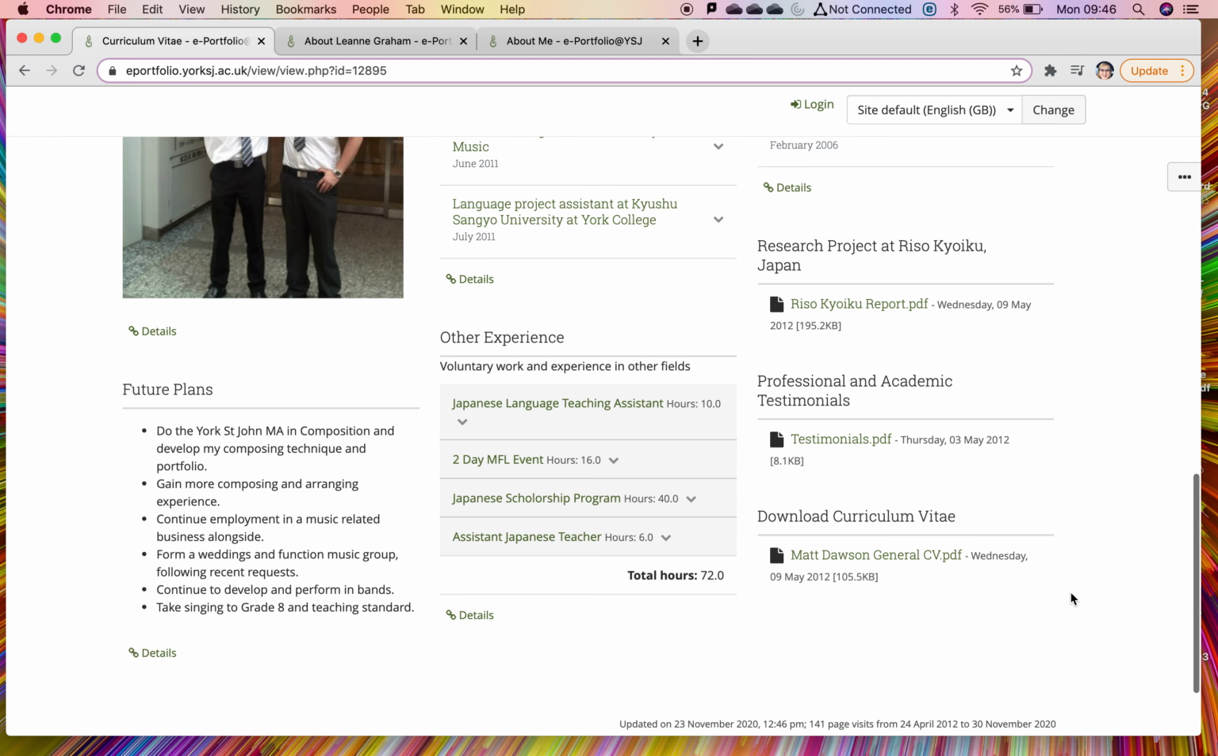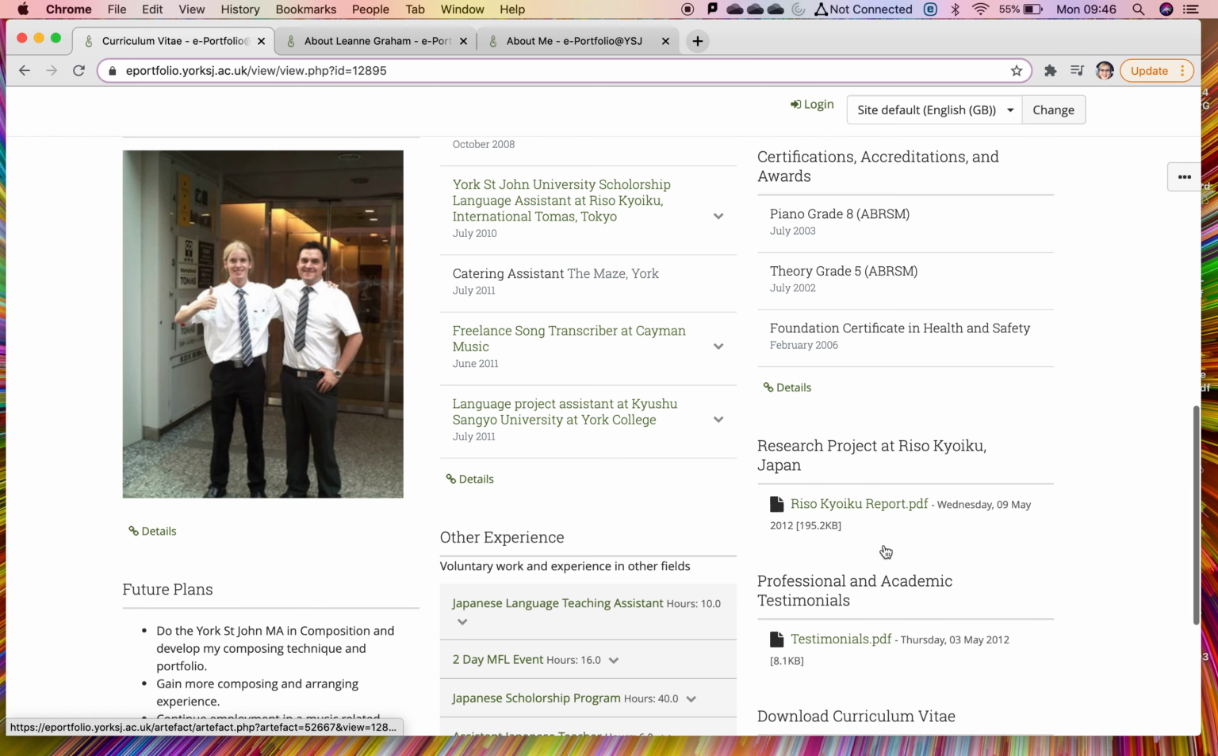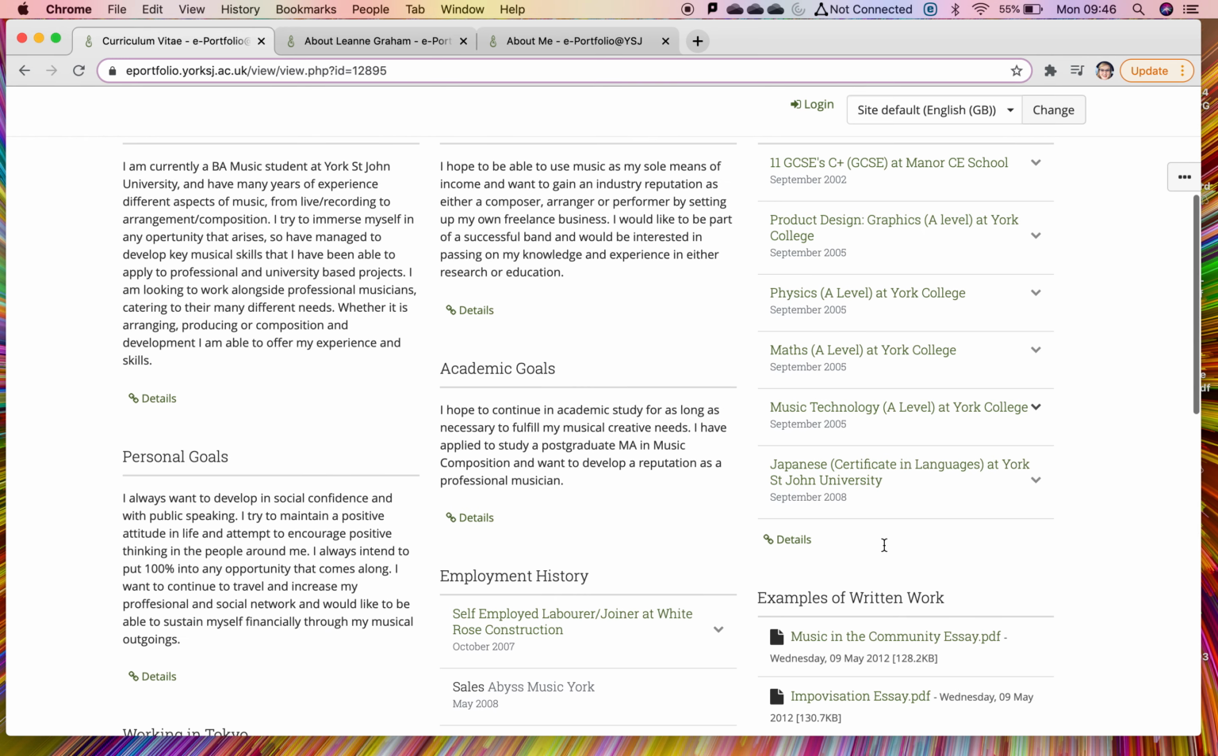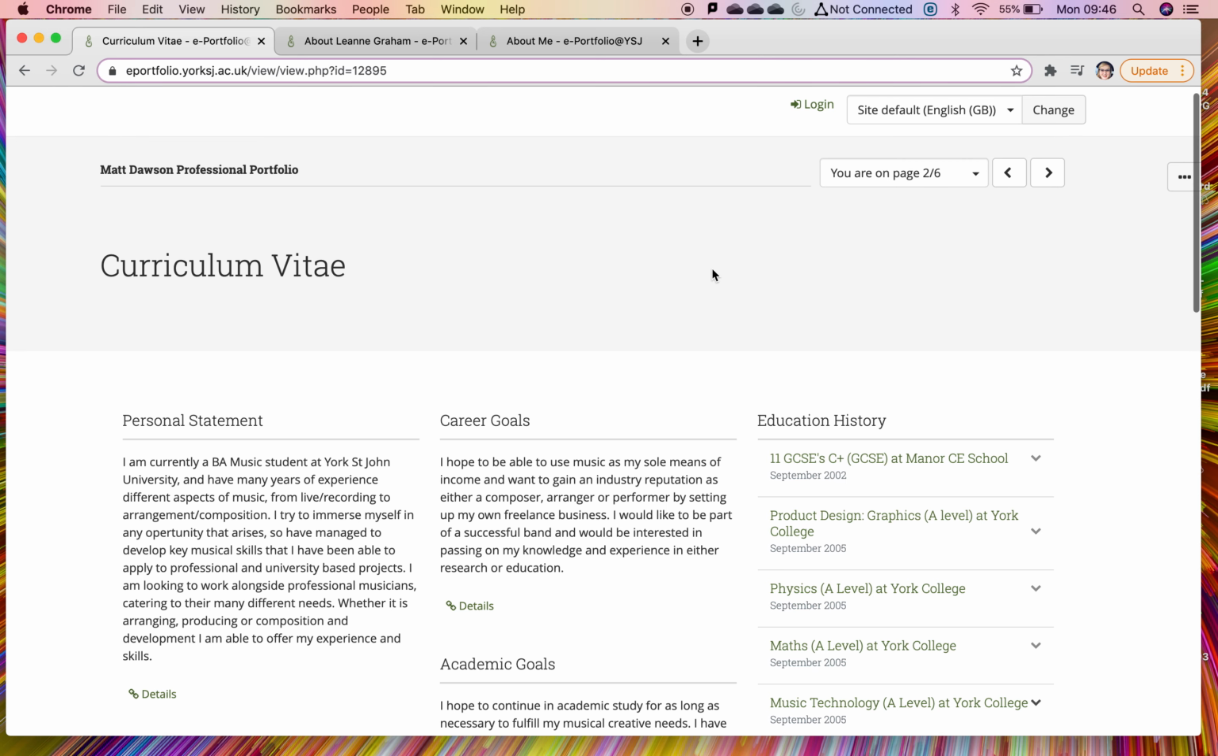Employment history, some examples of written work, some certificates uploaded, and interesting, some future plans, and some research projects and testimonials, which are very interesting. And there's the link to the general CV, so the thing that we were doing last week. So this is nice because it's got a lot more information on. Perhaps it fleshes out the person, you get a sense of who they are.